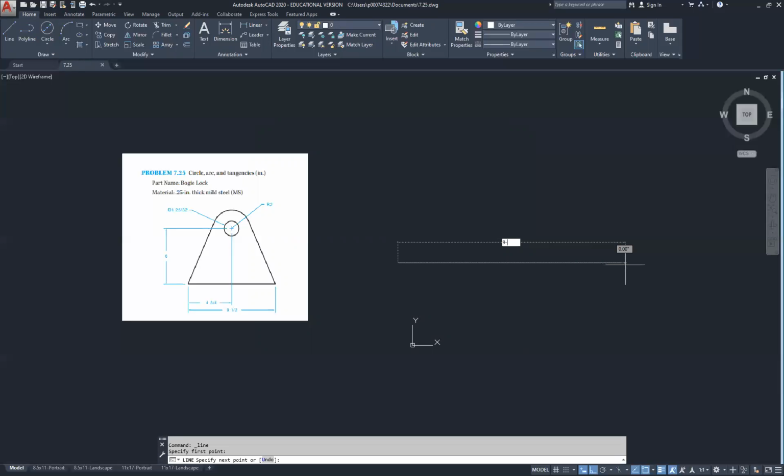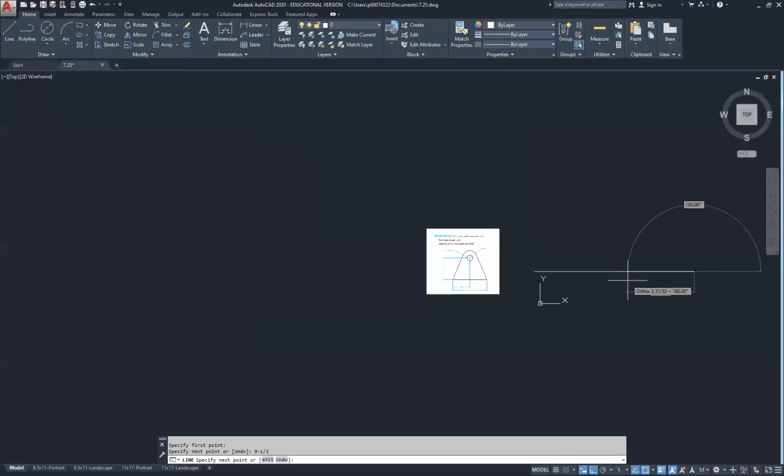So 1/2. As you can see, 9-1/2. All right, we're going to go ahead and hit enter. And it's going to bring it to where it needs to be.